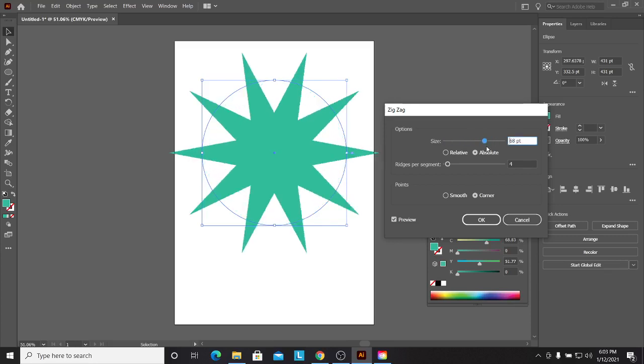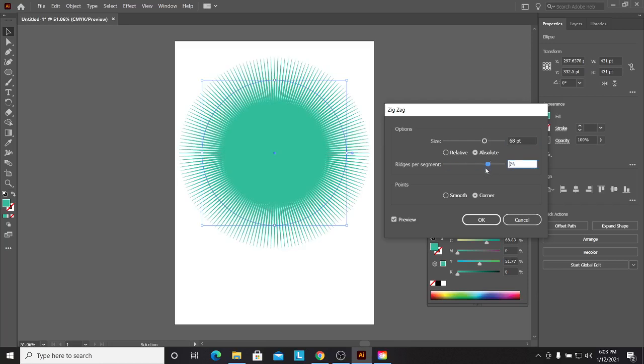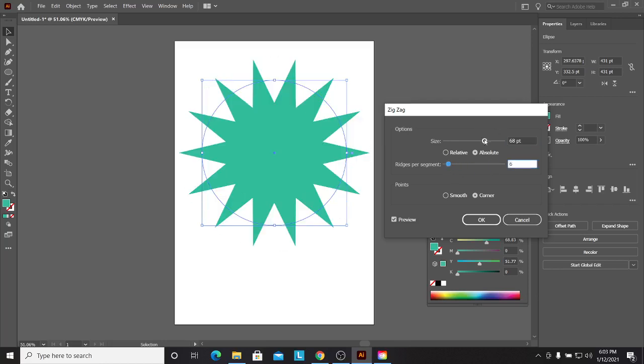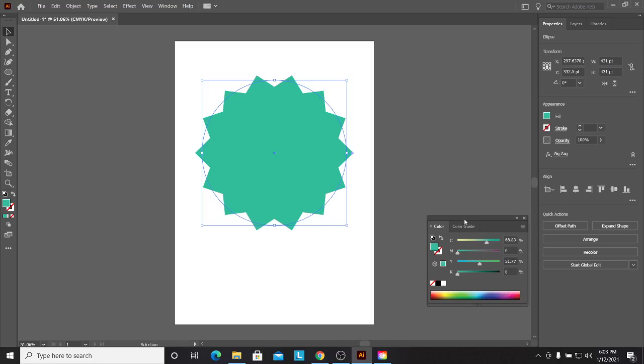So I can have a super big star sign, or I can change how many there are, which is maybe a bit too many for this. So I'm going to go back kind of on the lower end until I get a sort of design I like for my logo. I think that looks nice. I can also smooth the corners, but for this, I prefer this design. So I'm going to hit OK.